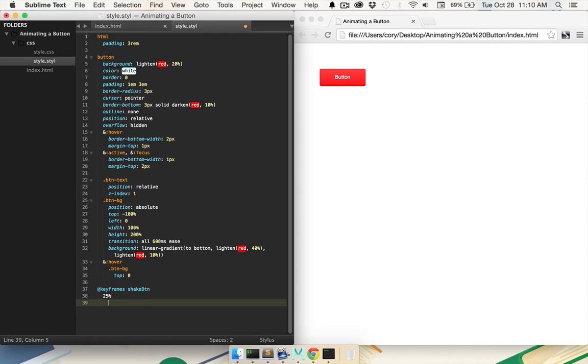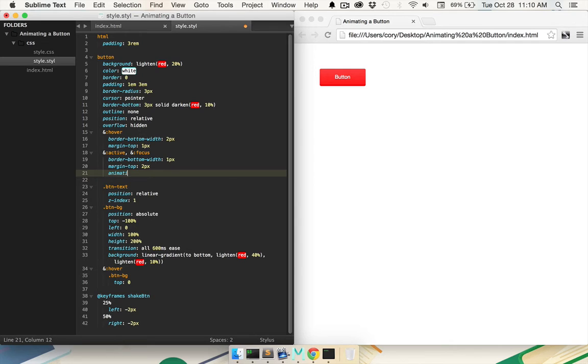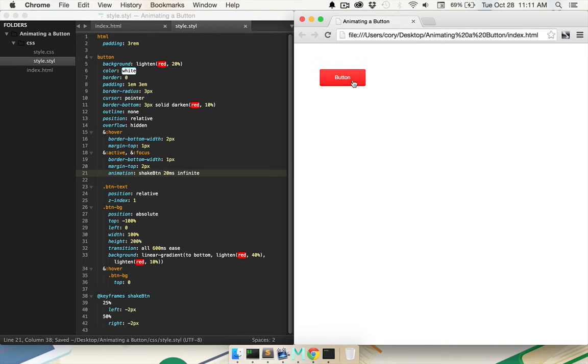So then at 25%, we want it to go left 2 pixels. And at 50%, we want it to go right 2 pixels, or negative 2 pixels. So it should go back and forth like that. So up here in our active focus state, so whenever we click on the button, it'll make this animation. We'll say animation, shake button, 20 milliseconds, infinite. So this button's about to go crazy. So let's refresh, click on it, and you can see it bouncing back and forth really fast. Click off of it, click on it again.